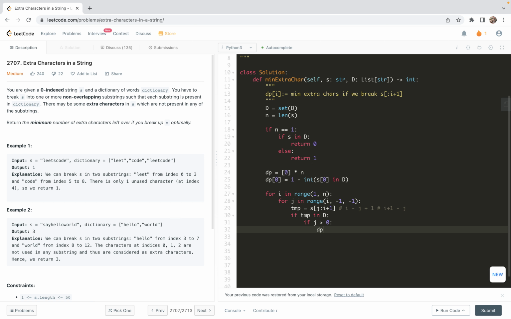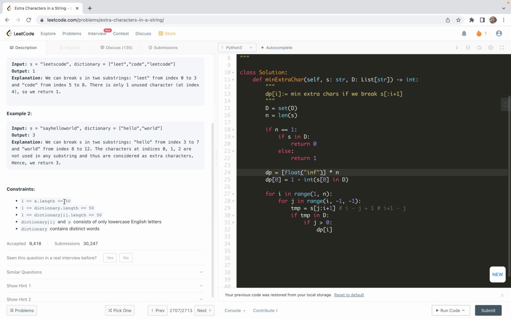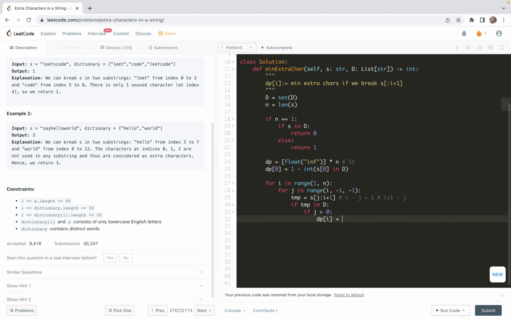Then let's consider this case. If j is greater than 0, we cannot set dp[i] to be 0. We can set it to be a very large number. We can use float infinity, or because the length is 50 at most, you can use, for example, 51. So dp[i] will be the min of dp[j minus 1], meaning ending at index j minus 1, what's the minimal extra characters? Because starting from j and ending at i we don't need extra characters, we take the minimal of this one.